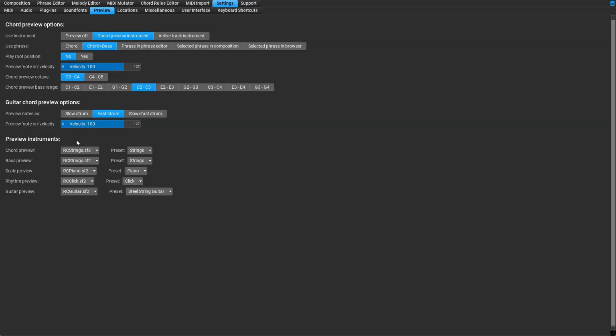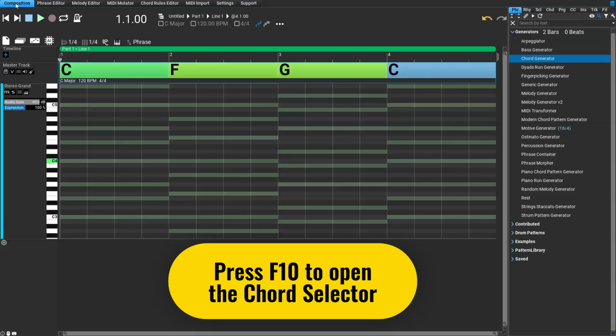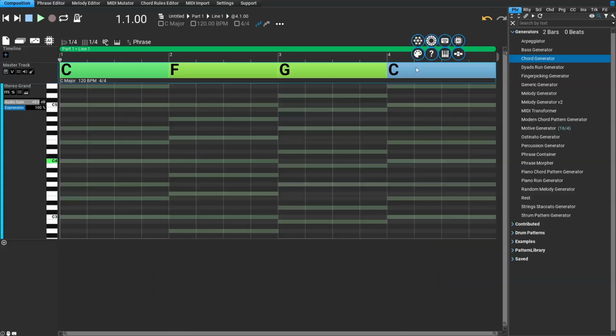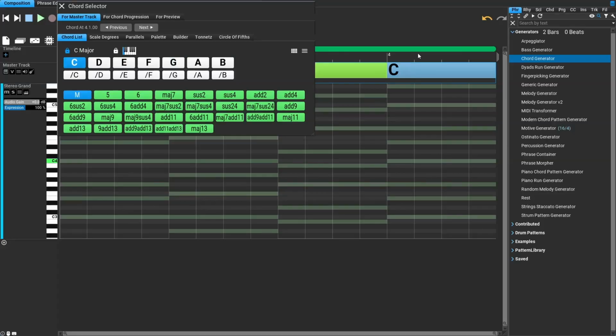Before we dive into the details, let me quickly mention that the chord preview instrument can be set under Settings, Preview. In my setup, it's a string sound, but you can choose any instrument you like for chord auditioning. You can open the chord selector by pressing F10 or by clicking on a chord in the master track and choosing the palette button. With that in place, let's take a look at the chord selector and how it works.